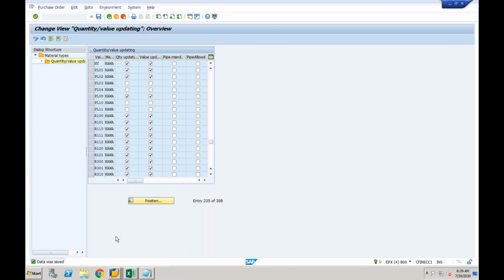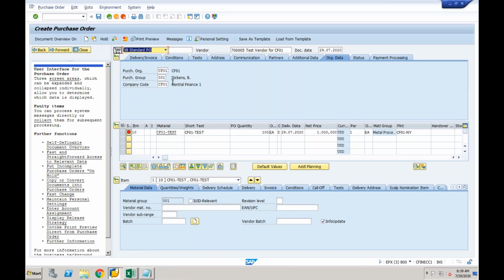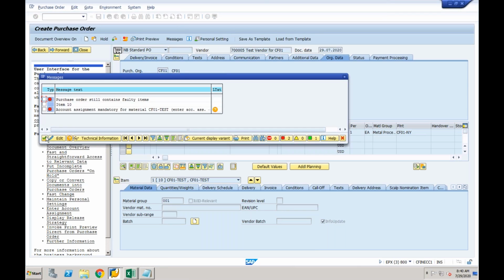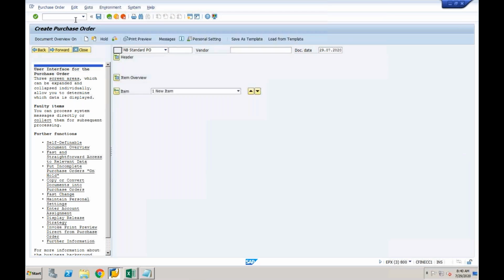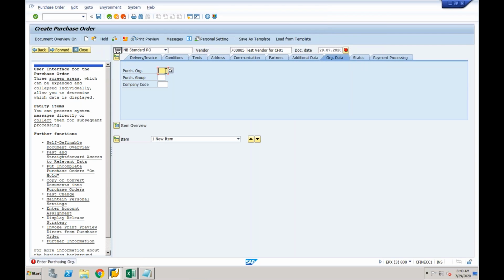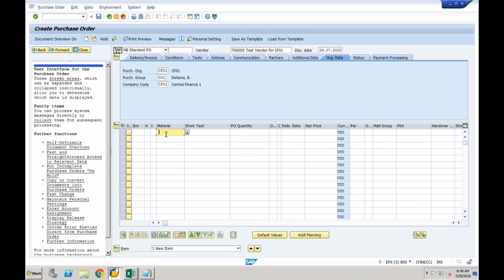Okay, so let's go to the purchase order once again and try to refresh it, try to check it. It is still showing the same error. So the only way is to go back and do this once again. CF01, 001, CF01. Item overview, CF01-test, PO quantity 100, net price 1000, and plant is NY.